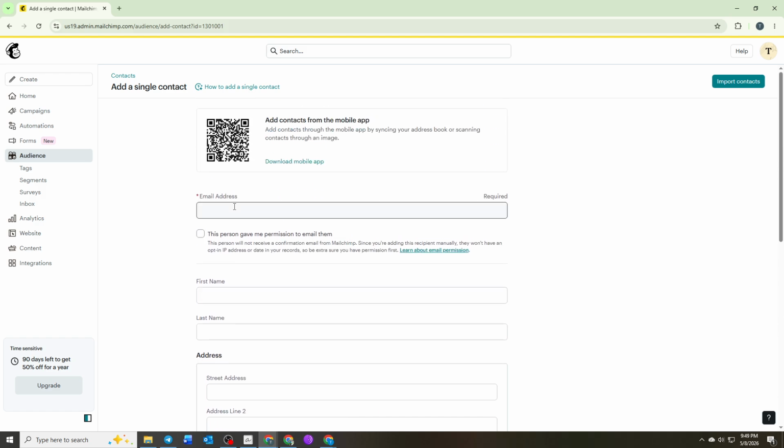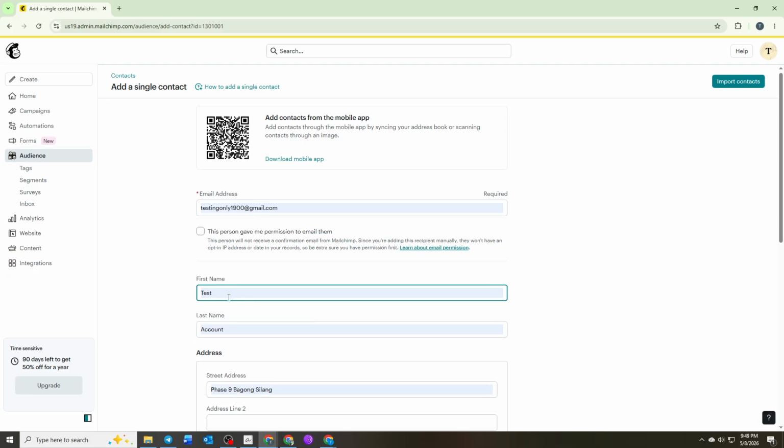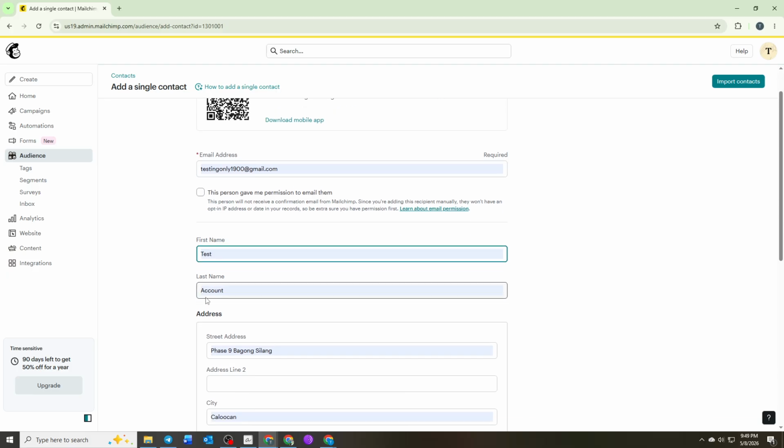Now it's time to configure your audience settings. Start by entering a clear and memorable audience name. Choose something descriptive that helps you quickly recognize the purpose of the list later on. Next, fill in the default sender email address. This is the email your subscribers will see whenever they receive a campaign from you.